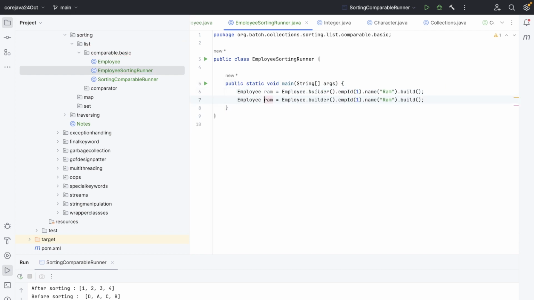In a similar manner, if I take Sham, I'll just update the name to Sham. But the example should be in a manner where R comes before S. If I sort with the name, then Ram will be at the top. So I will change the sequencing: Sham will be employee number 1, Ram will be employee number 2. Sham is 1, Ram is 2.